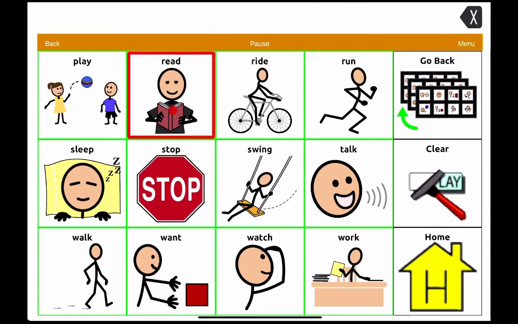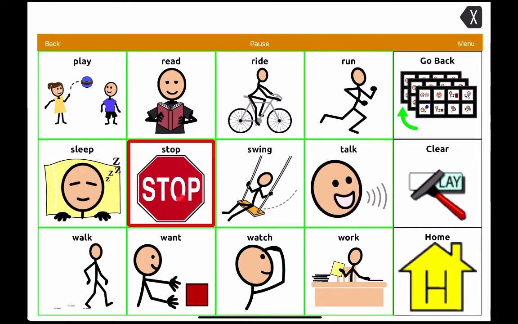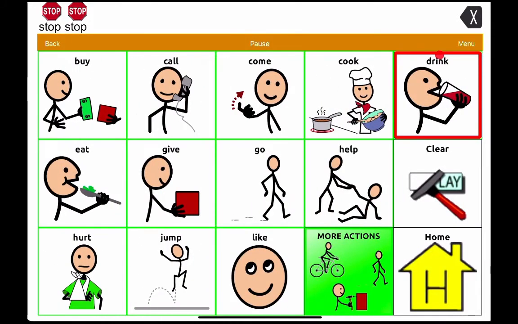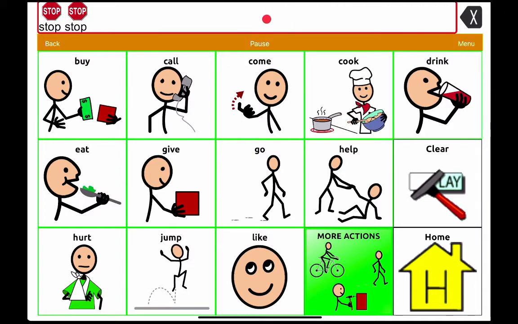So if I move around and I want to say the word stop, I'm just moving my head back and forth, and I blink my eye. Stop. Then stop. I can make the selection there. Stop. So it works really well. And that is TouchChat HD AAC from Saltillo.